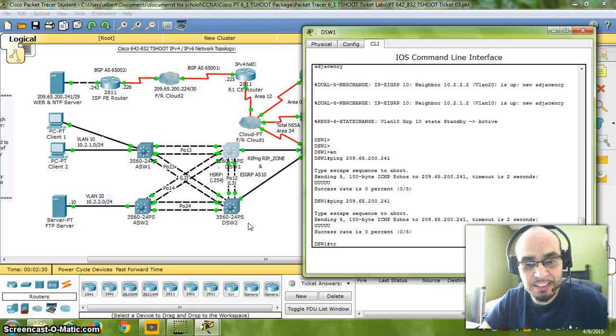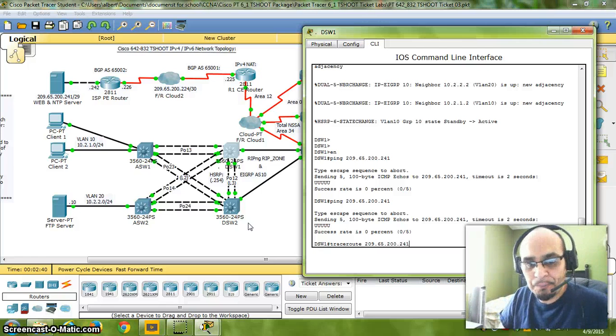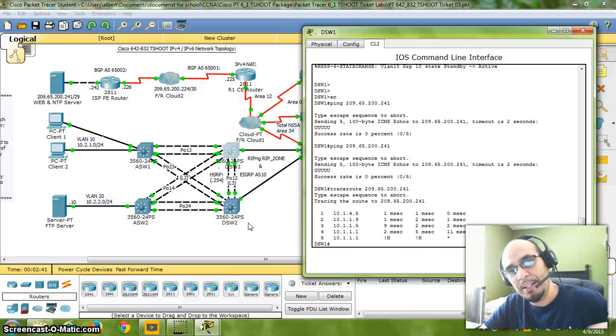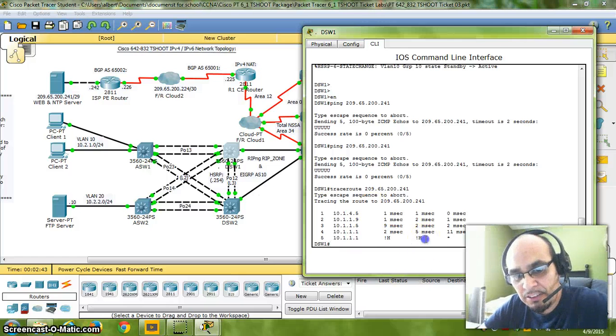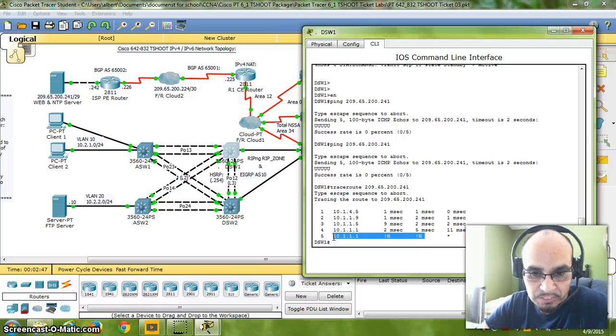So what I like to do is a traceroute to 209.65.200.241, and let's see what I get here. Okay, so you can see it got held up on the 10 network. Pretty simple, right?